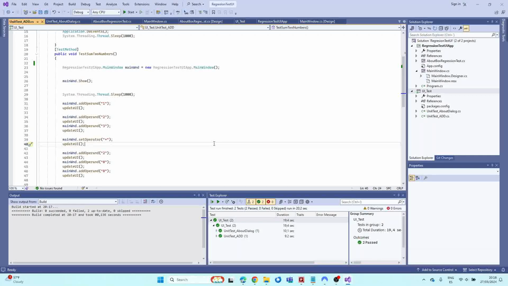Well, I hope that this video has been interesting. For example, if you are developing an app that uses C Sharp with WinForms, you can do a user interface test without using any automation tool.